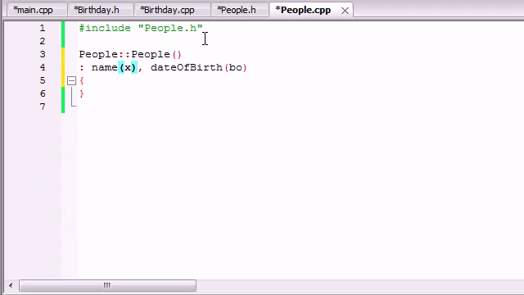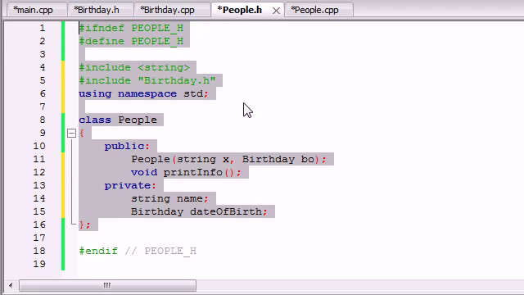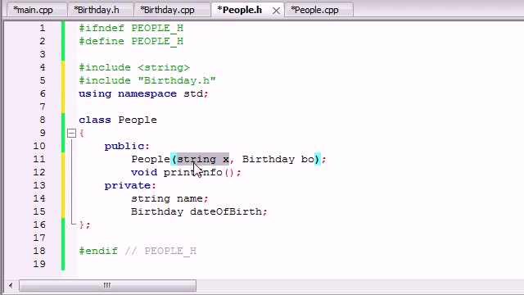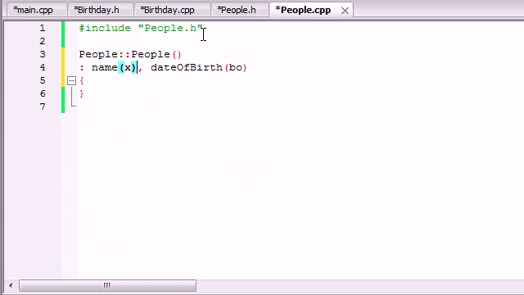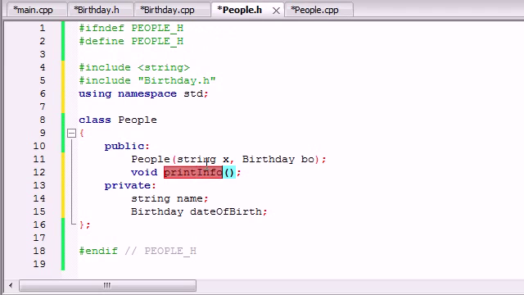So again, we're going to be passing in two pieces of information. We're going to be passing in a string and then a birthday object. It's going to take that string and set it equal to name, and it's going to take that birthday object and set it equal to date of birth. So now this class has a name, and now it has a birthday object that you can use. So let's take that information and we can use that whenever we're building this other function, print info.